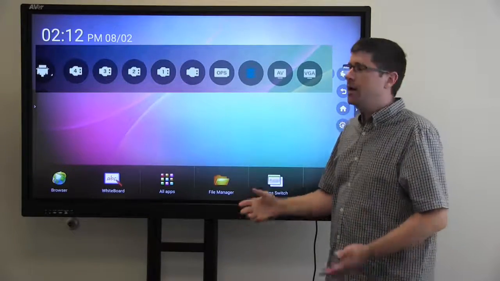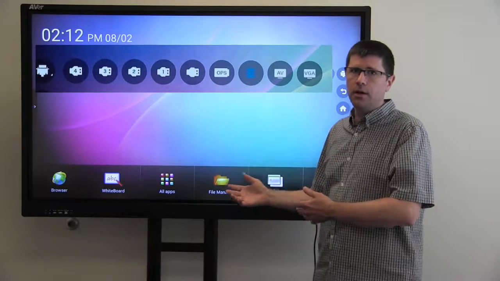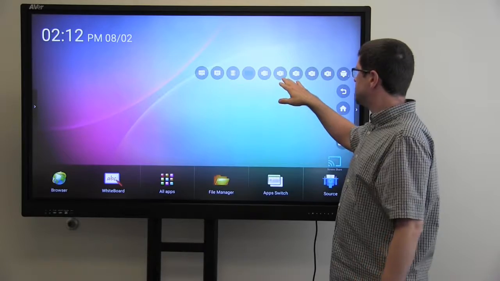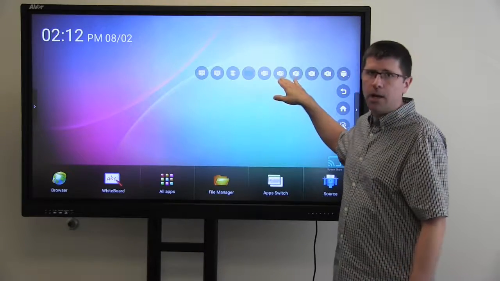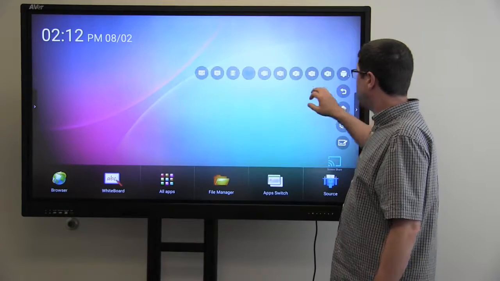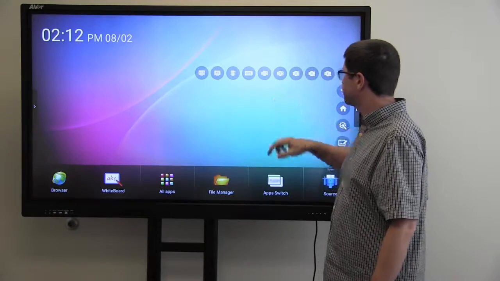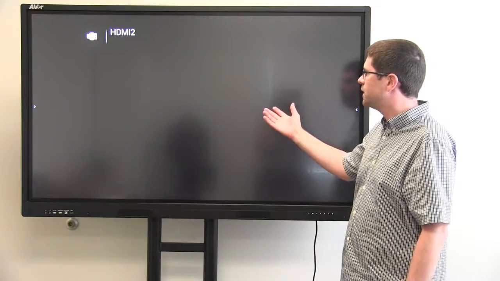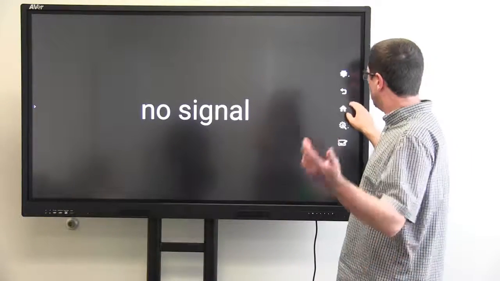Now, what does that mean? That means you need to know which input is which device. So I'm just going to need to know that my visual presenter is plugged into HDMI number 1. I'll need to know that my laptop is HDMI number 2. And if I end up switching to the wrong input, it's just going to give me a message that says there is no signal. And I say, oh, well, that wasn't it.